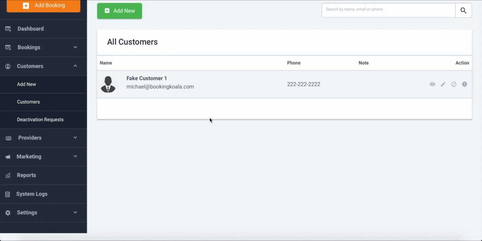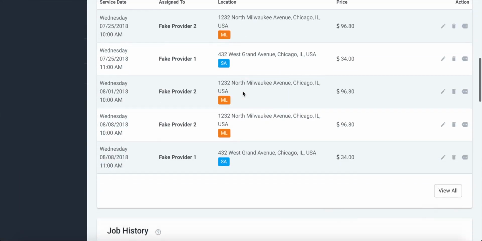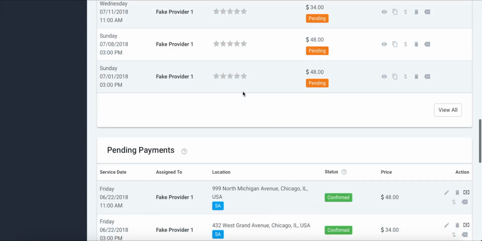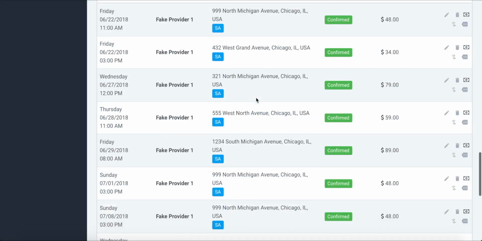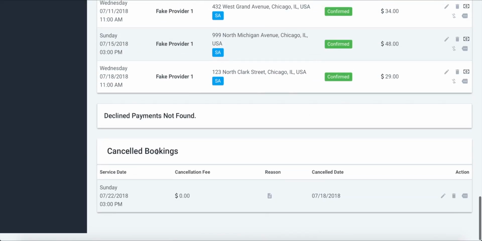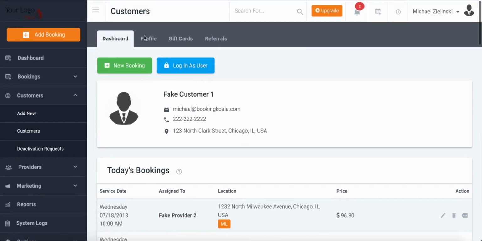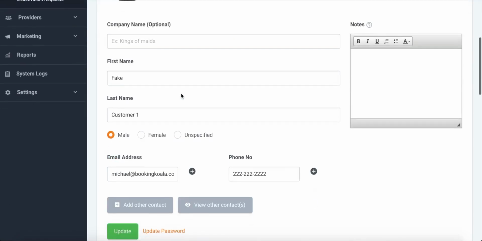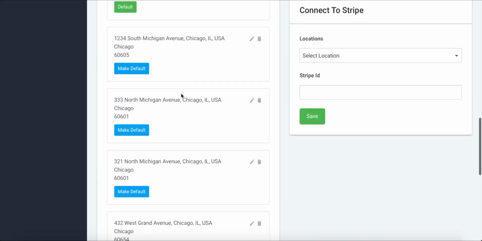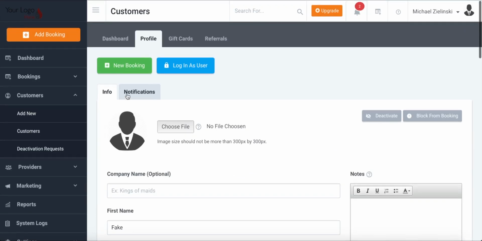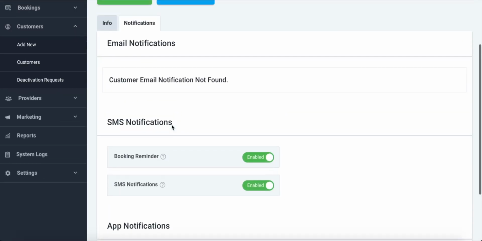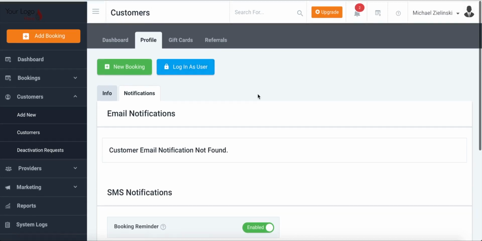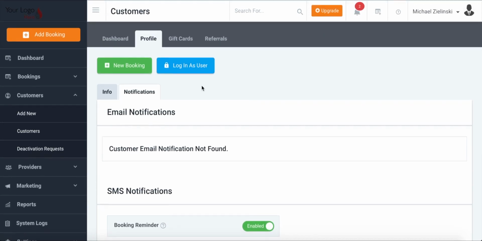Okay, so here you have customers. You go ahead and put in your customers in here and control certain things. So you could see all of their appointments, their job history, all of that cool stuff. You could rate on their behalf or do whatever you like here, add tips, pending payments for this person, and cancel bookings. You have the entire log here, their profile, notes on them, any additional contacts, locations, credit cards. You could do certain notifications and disable them for that specific user so they don't get mad if they don't want to receive booking notifications and stuff like that.